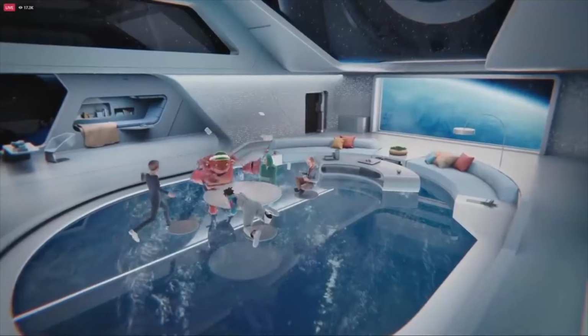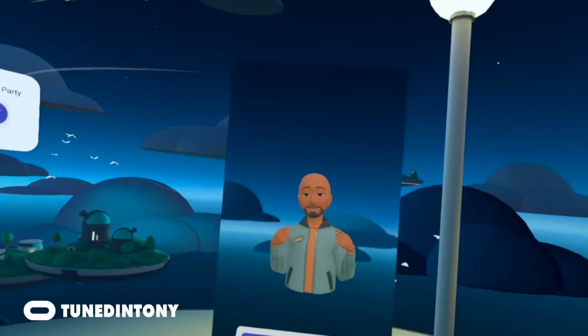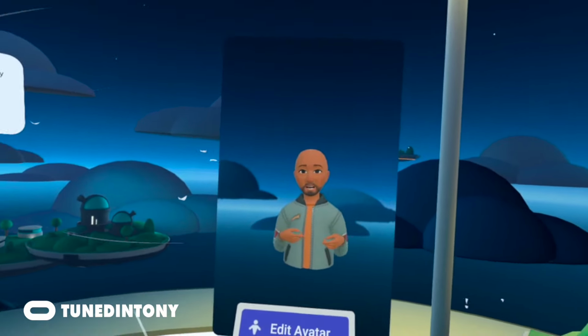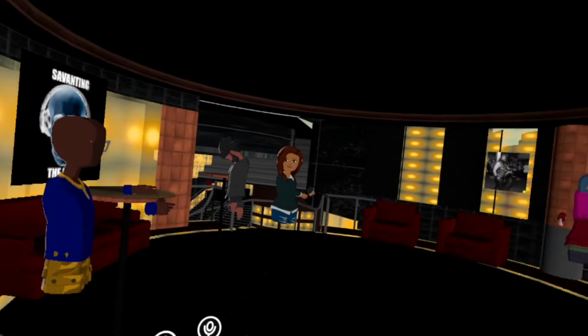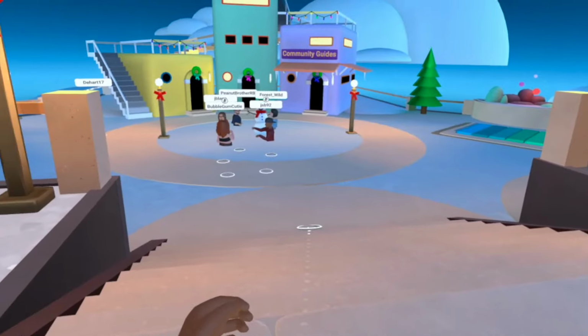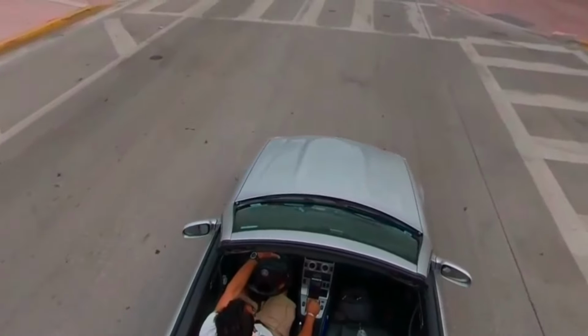So I know you're probably wondering what is in this world besides confetti. I'm going to take you on a tour of all the places that I love to hang out in the metaverse. We're going to go to a poetry event. We're going to go to a rap battle. I'm going to show you some different locations of the world that you can actually just visit.